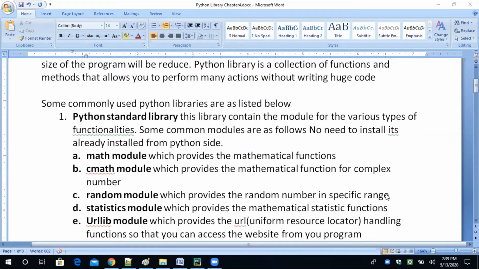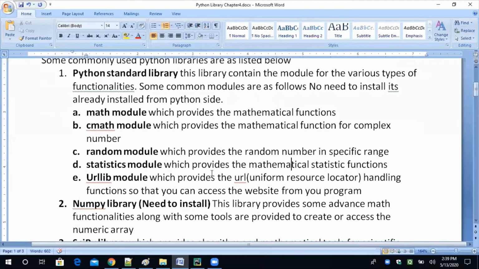Statistics module which provides the mathematical statistics functions. Okay, urllib. I'm just giving a little idea of these modules. The urllib module provides URL, uniform resource locator, like www.google.com, this is basically a URL, handling functions so that you can access websites from your program. अपने program से आप websites को भी approach और access कर सकते हैं. Okay, बहुत rarely हम अपने Python के कोर्स में इसको यूज करेंगे.